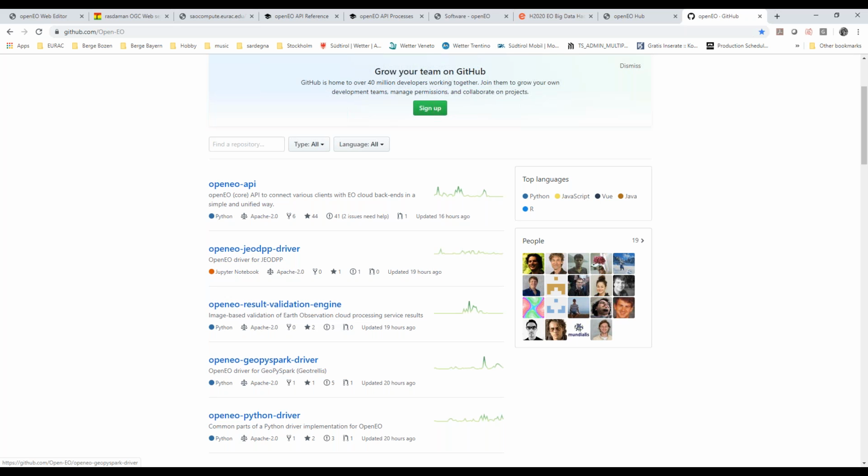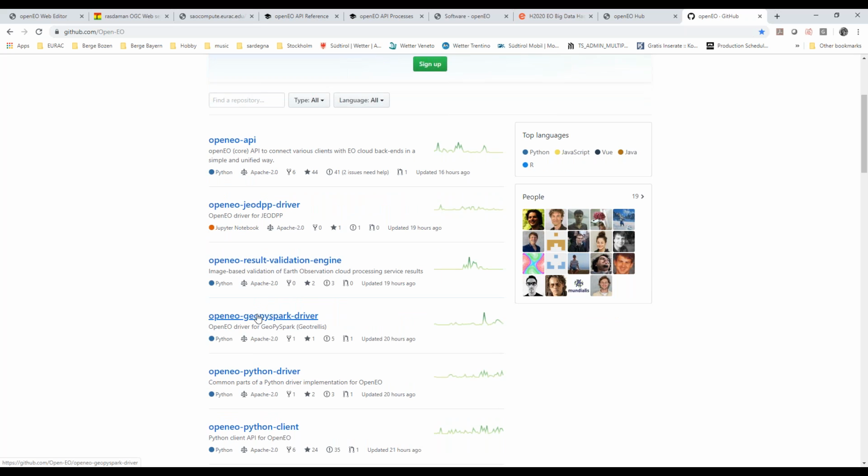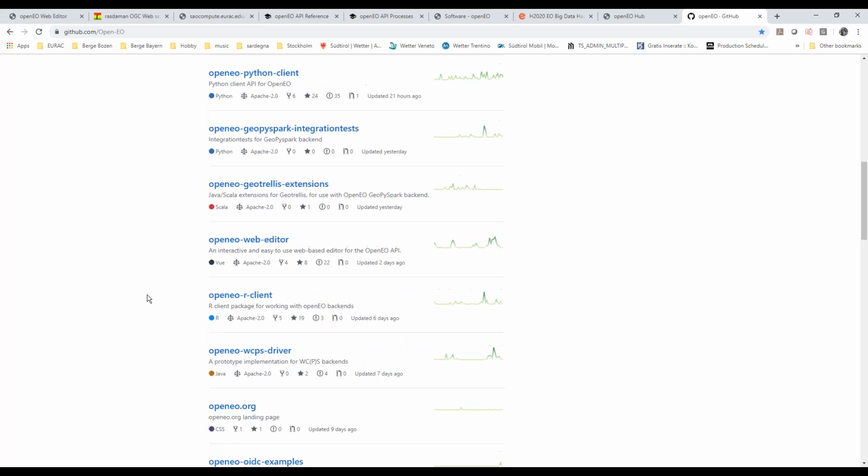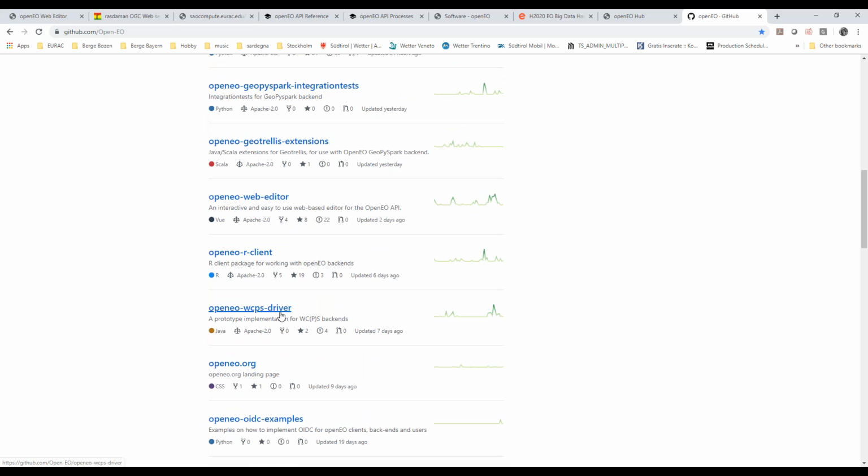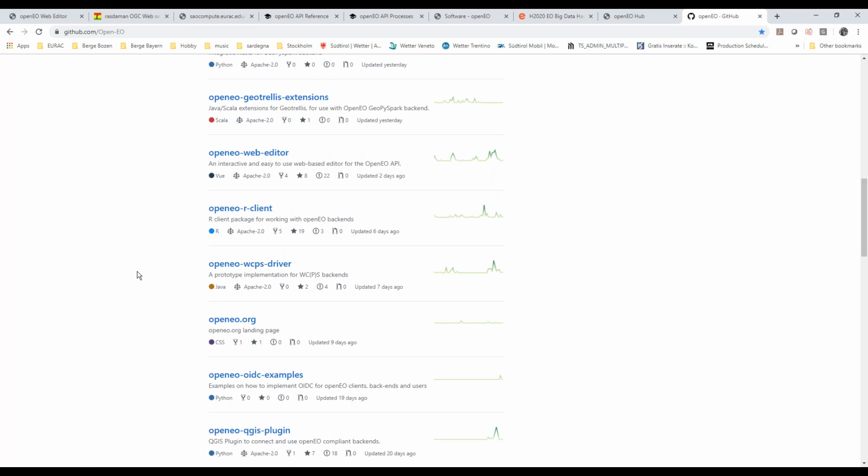Am I already working with Spark? Maybe it's interesting to look into the GeoPySpark driver. Do I have a Rasdaman data cube or any other WCPS based system? Then I can look into how this is done in the WCPS driver. And if I want to develop an extension on the R client, then I can look here.